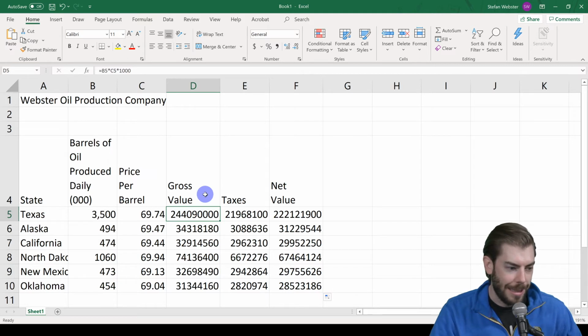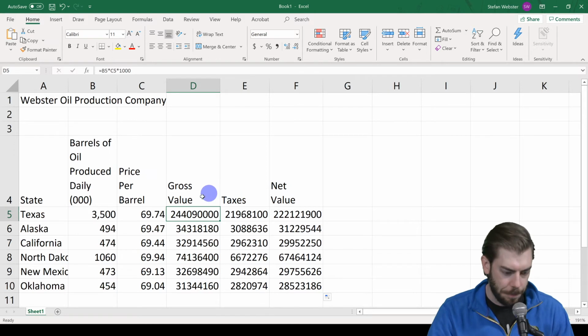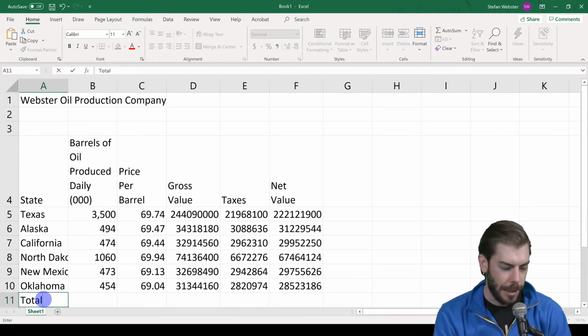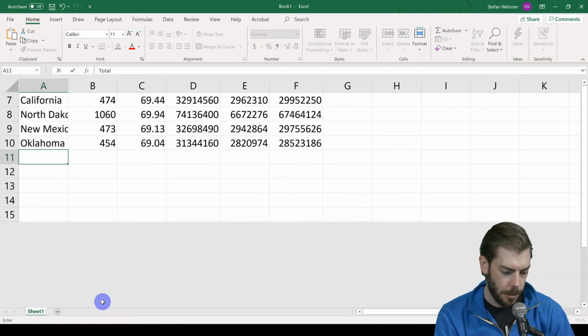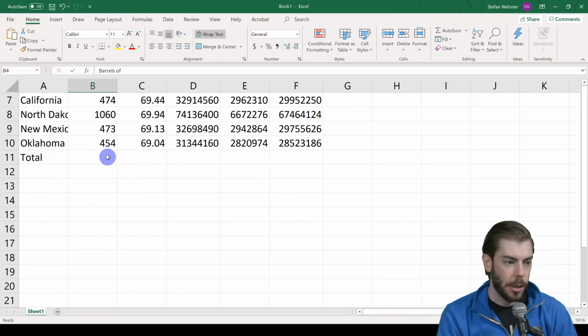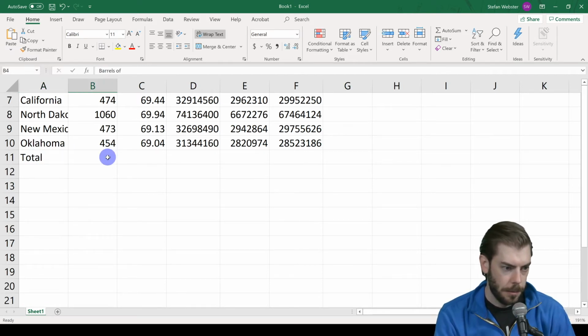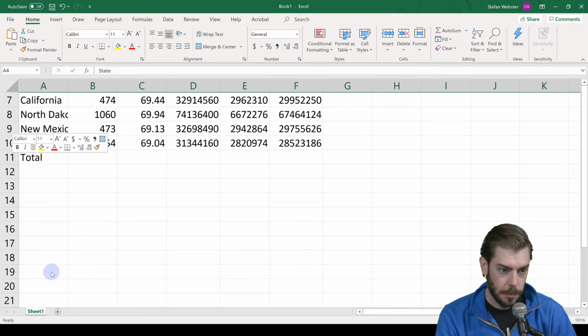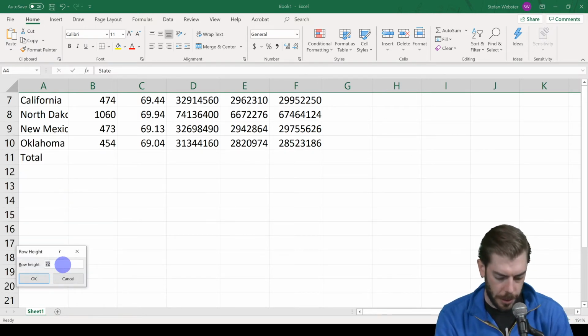We have already gotten to instruction number 9 if you're following along in the PDF. What we need to do here now is type total at the bottom of this, and we're going to calculate some totals. Actually, A11 is where we want total. Total is in A11. Good. Now we're going to come over here, and we are first going to change the row height, actually. Row height to 30.